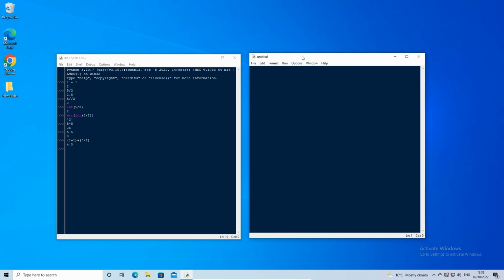Whilst we're in a script, the output of a script still gets displayed in the original shell window whenever we run the program. But we do need to specify when we want a value shown in the shell window. To do this, we use the print method. Type print open bracket 5 + 5, close bracket. Then click on Run and select Run Module.